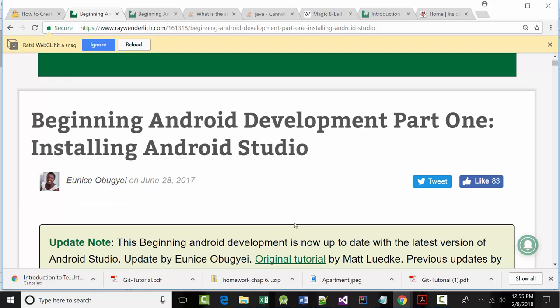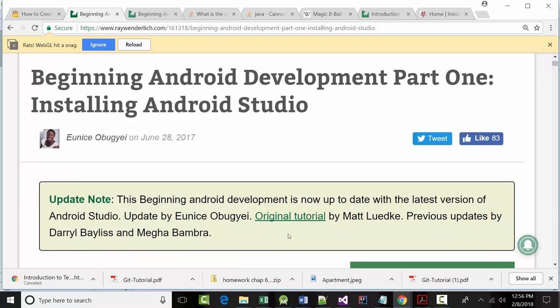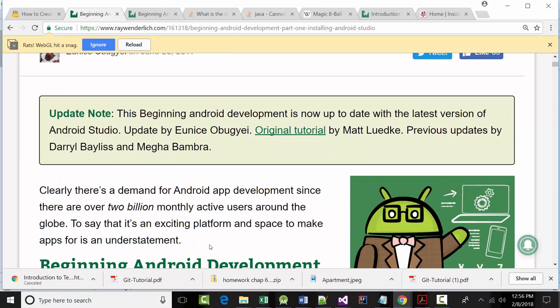links, but it's raywenderlich.com. The bad thing about this site, so to speak, is that it's mainly an iOS site. In other words, it's mainly a site for Apple. All right, but they do have support for Android as well. And if you look in here, it says this beginning Android development is now up to date with the latest version. It's been updated twice since 2015. All right, so they try to keep it up to date.